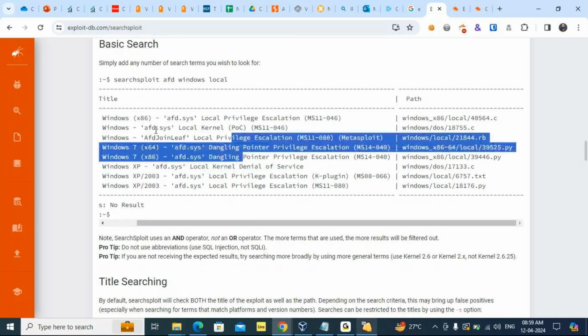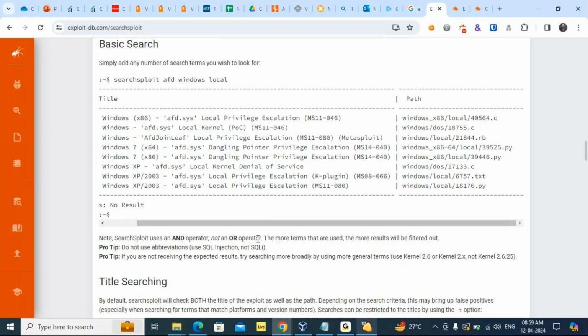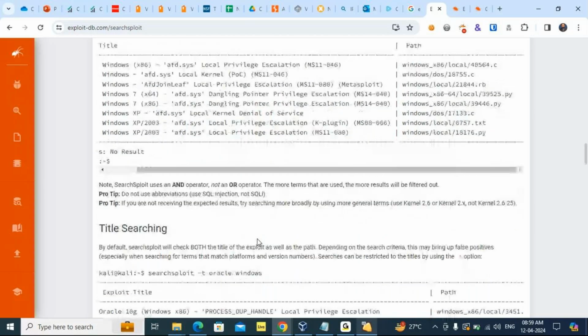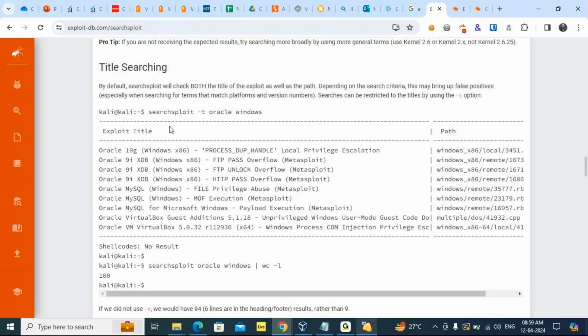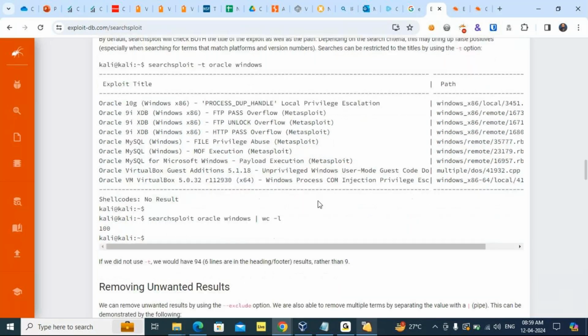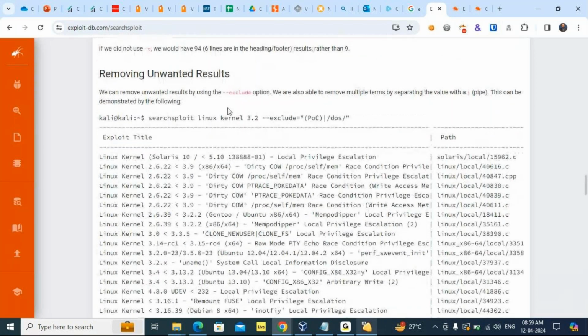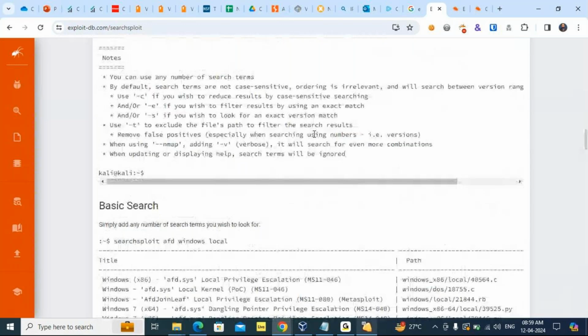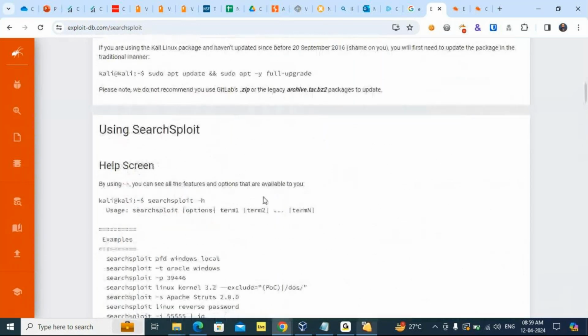Here you have the information, and after you locate the exploit, you can edit it or you can use it as it is. For example, for searching by title, we can use the -t option, searchsploit -t. Otherwise, we can simply search searchsploit Oracle Windows, but here it's filtering on the title specifically and giving you this result. Again, we have some other advanced searches through which we can remove unwanted results and focus on whatever we are searching for. I have just given you the basics: we type searchsploit vsftpd and it will give you that exploit.